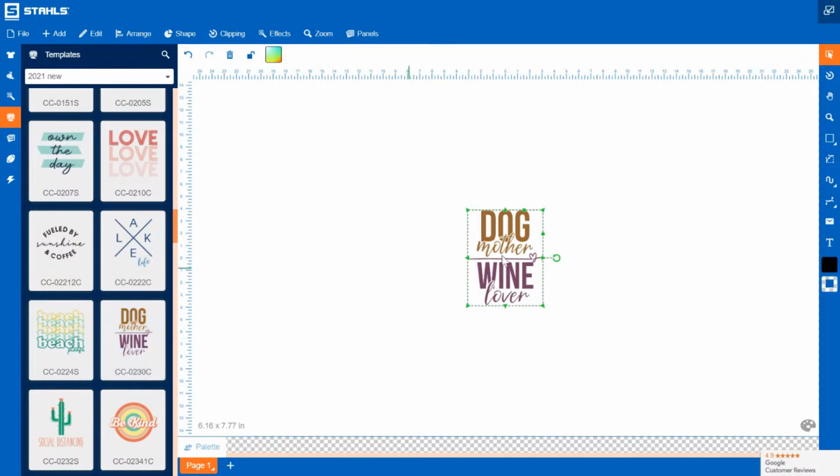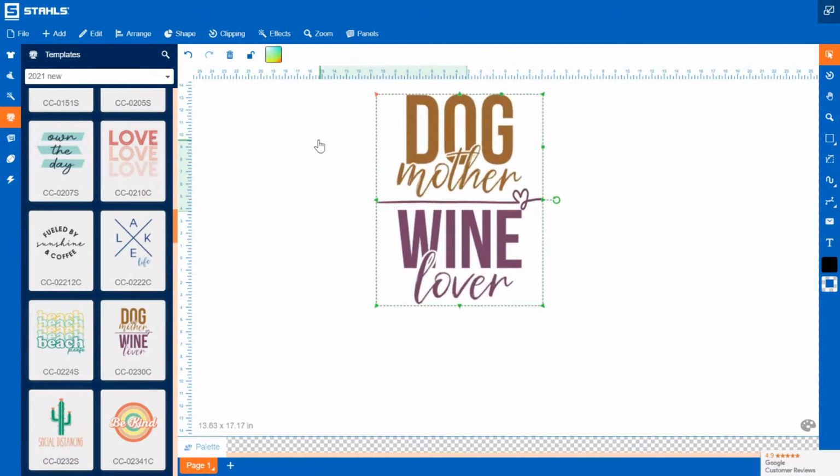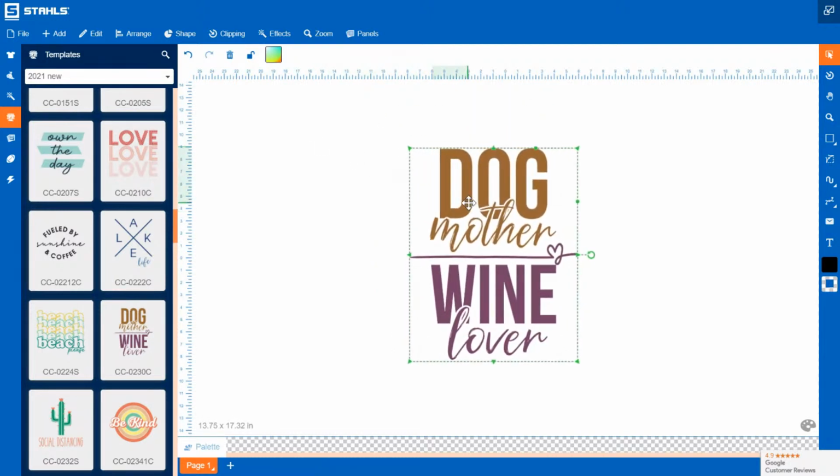Once you click the layout, it drops onto your design screen, and then you can see the size of your design down in the bottom left-hand corner. I'm just going to click and drag on the corner to make this bigger so I can work with it today. And then you can customize from there.